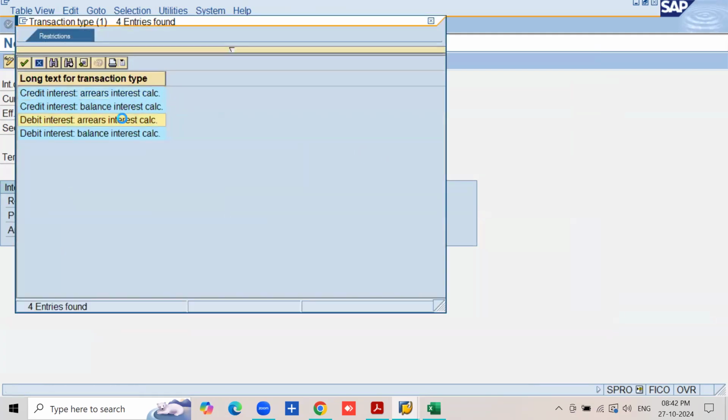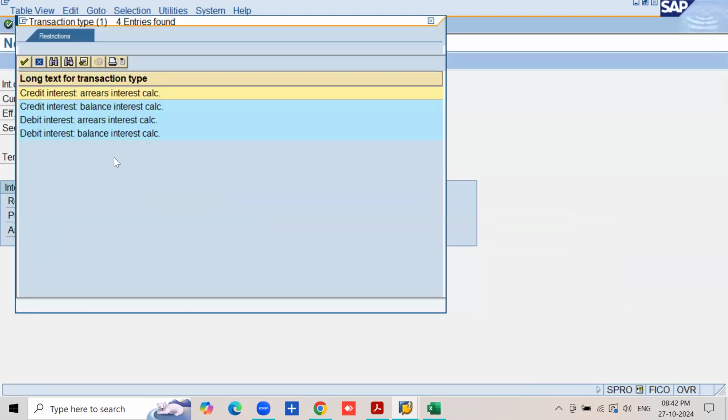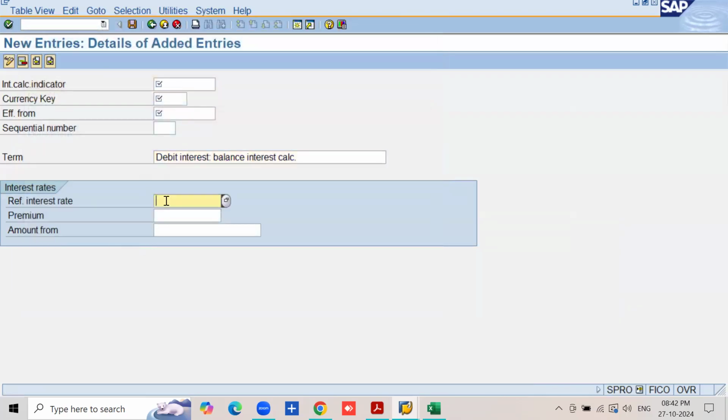Term: debit interest balance interest calculation. You enter the reference rate of interest. Click on save. Click on next entry button. Interest calculation indicator, currency key, effective from, sequential number 02. Term, debit interest balance interest calculation. Reference rate of interest you enter. Click on save. Sequential number 03, debit interest balance interest calculation. Like that, 365 terms debit and 365 terms credit. Every day interest is to be calculated.